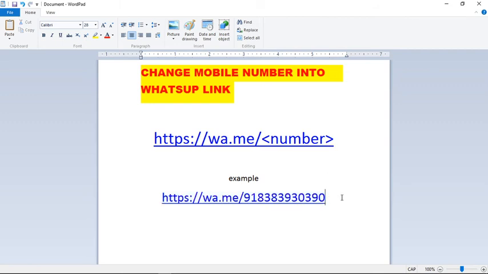This is how you can easily create your WhatsApp link and paste it anywhere in social media. Anyone who clicks on this link will be able to chat with you directly on WhatsApp.